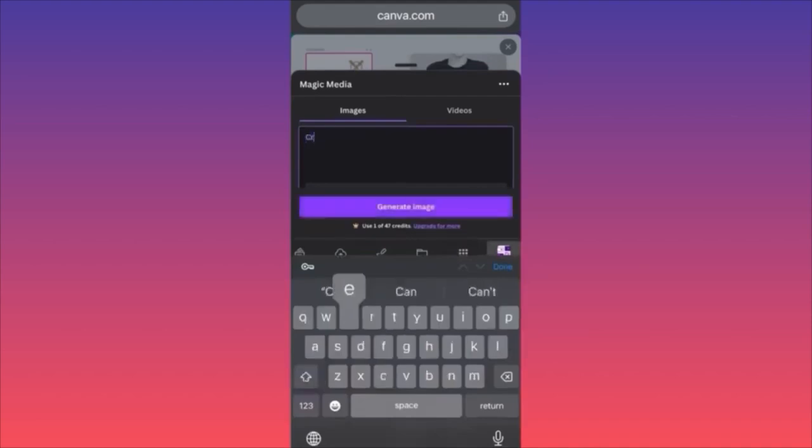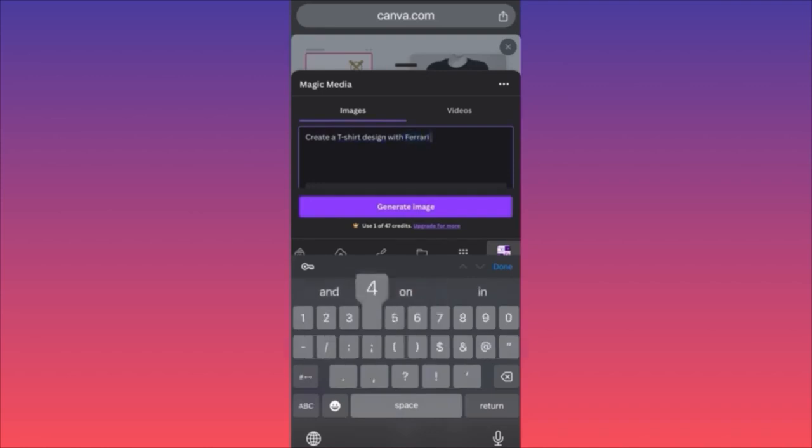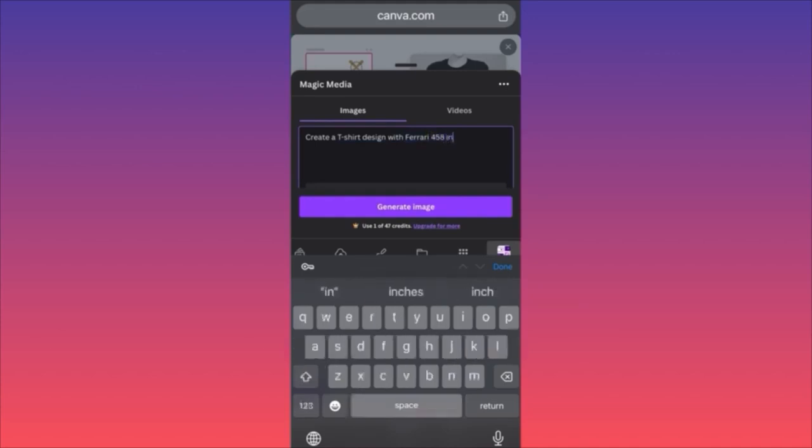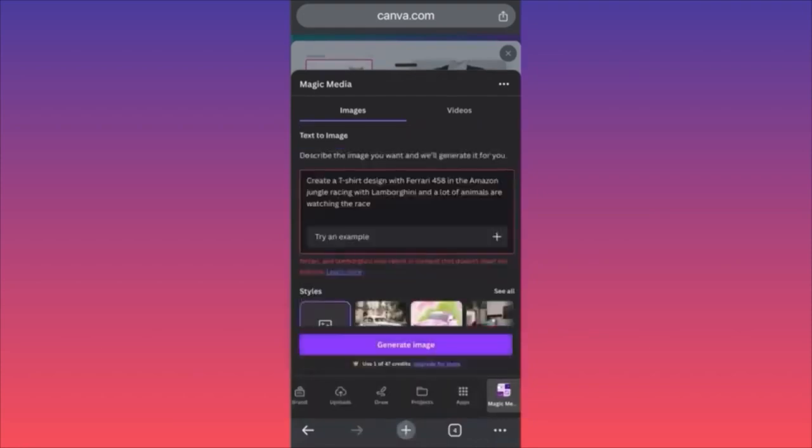Create a t-shirt design with Ferrari 458 in the Amazon jungle, racing with Lamborghini, and a lot of animals watching the race. So, as you can probably guess, it will be hard.